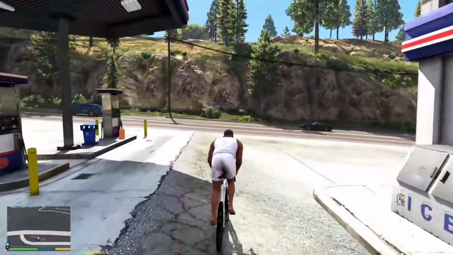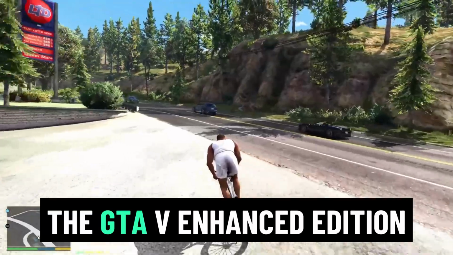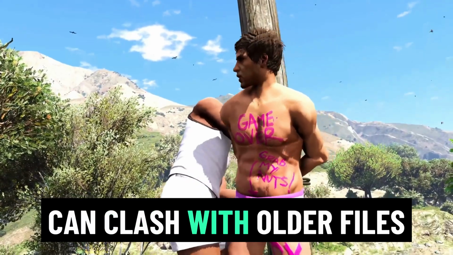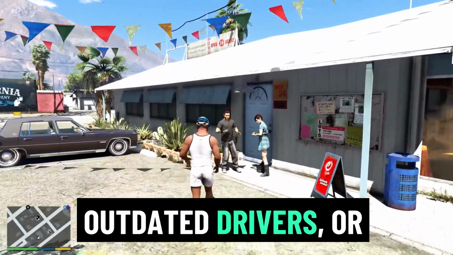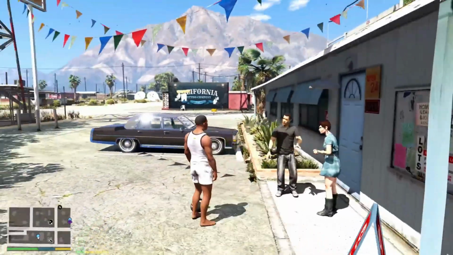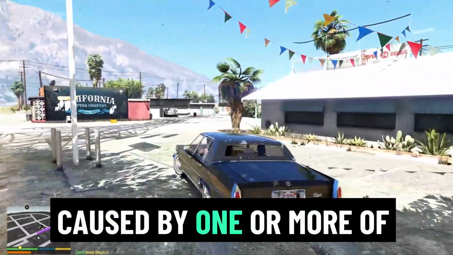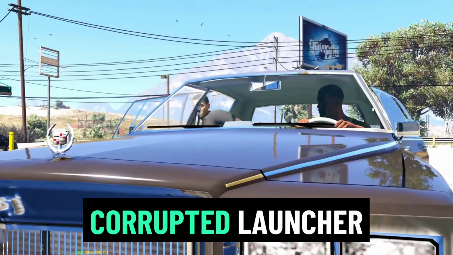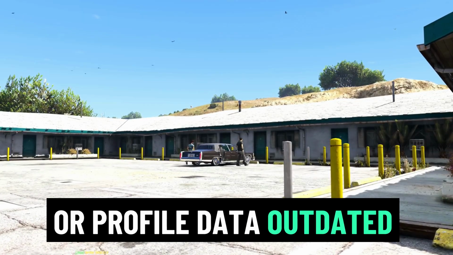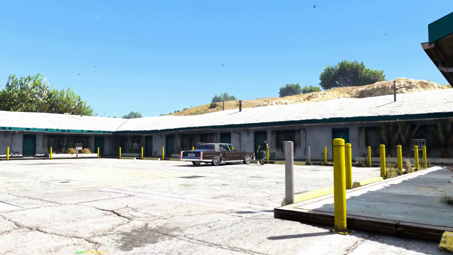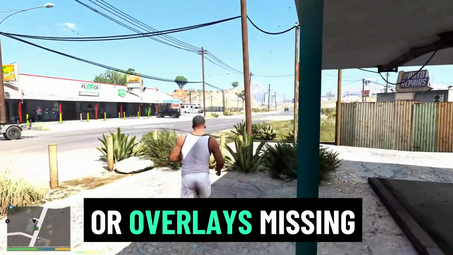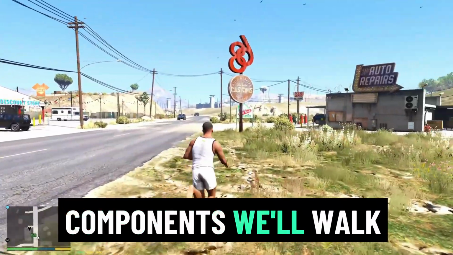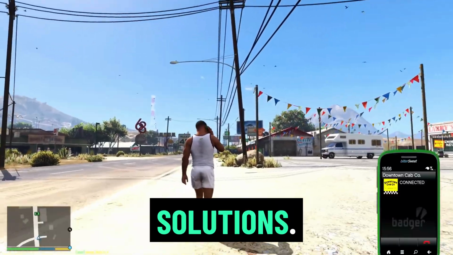Let's get started. What's causing the crash? The GTA 5 Enhanced Edition has extra graphical and gameplay layers that can clash with older files, outdated drivers, or corrupted Rockstar settings. Most startup crashes are caused by one or more of these: incompatible settings from previous versions, corrupted launcher or profile data, outdated or broken GPU drivers, conflicts with background apps or overlays, missing DirectX or Visual C++ components. We'll walk through each of those with simple, fast solutions.